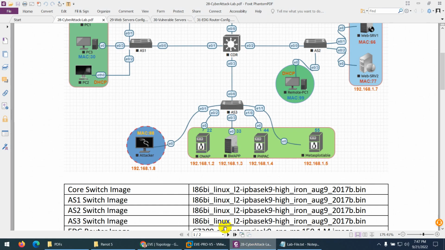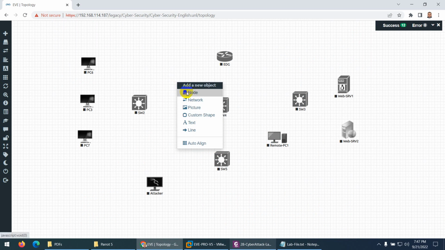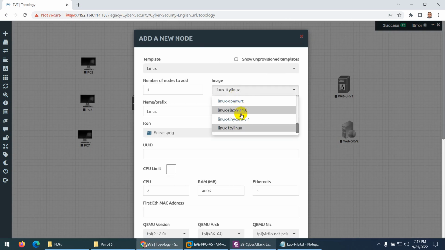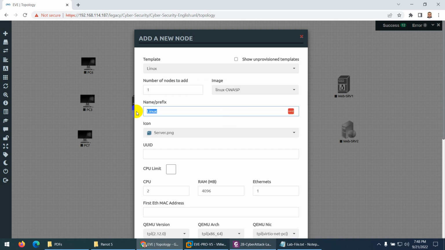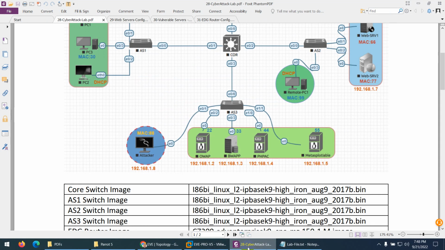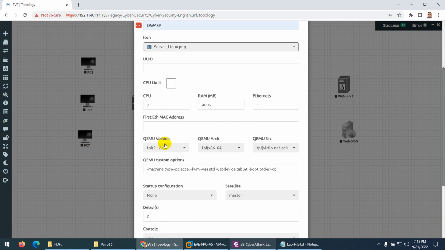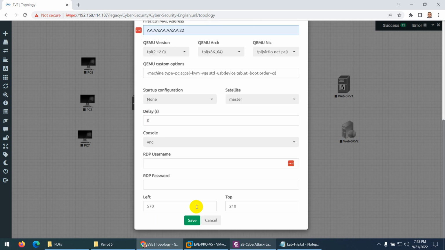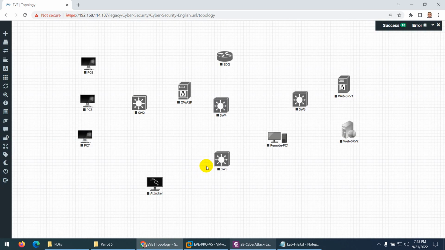So the first one is OWASP top 10. So the OWASP top 10 vulnerable server is, let's go to Linux, which we configured yesterday. So let's go to OWASP, we gave them OWASP or something, yes, here, and give them here the name OWASP so that we know which server this one is, and the server is Linux base, and the MAC address has to be 2. So go down, there is a first Ethernet MAC address and type 2. So the last is 2 and click save. Okay, so this is our first vulnerable server.